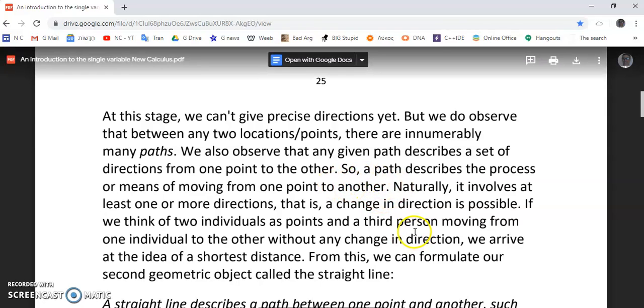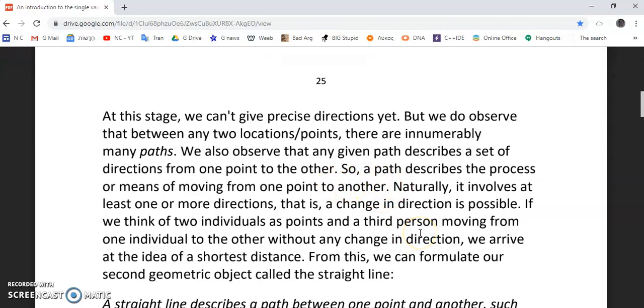Now, for example, if there were only two of us in the universe and you were somewhere far away and I couldn't see you, there'd be no way for you to give me systematic instructions to reach you, or vice versa, okay? But we would know that there are innumerably many paths. And what is a path? Okay, a path is simply a set of, or a composition of directions, okay? In other words, a way of getting from one point to another.